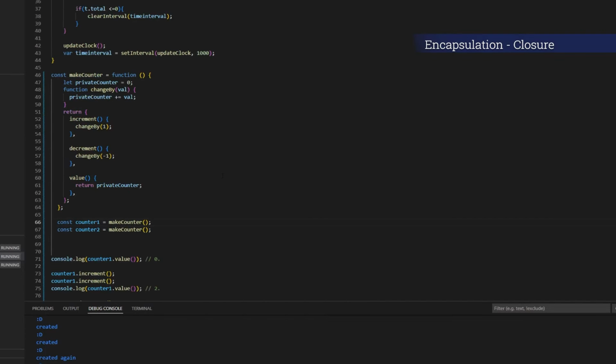Alright, so let's talk about encapsulation and how we can achieve it using closure. Okay, so if we look at this method here called makeCounter, and it's a function, and we have an inner function called changeBy, and we're returning 3 different functions. One of them is increment, another one is decrement, and another one is value. But if you look at the variable privateCounter and also at the method changeBy, they're inner, and they're not part of the return of the outer function.